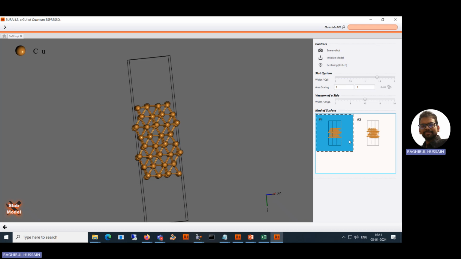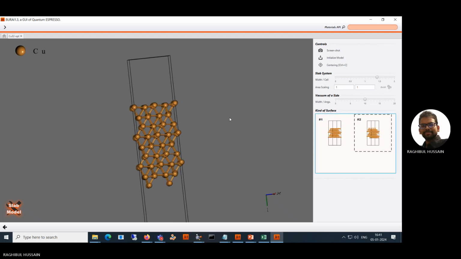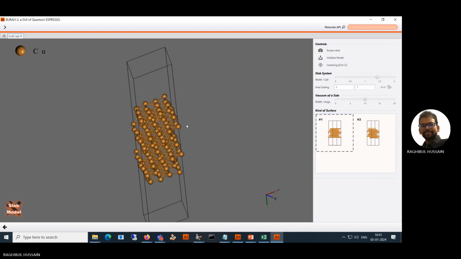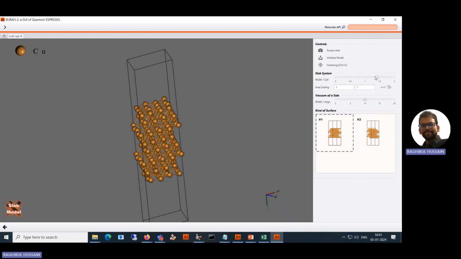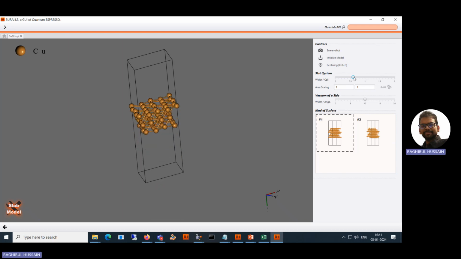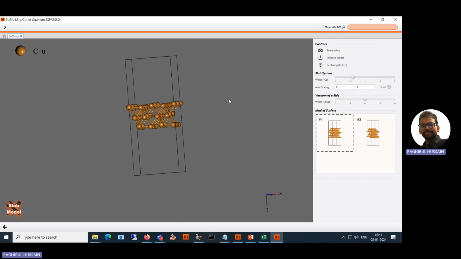Suppose you want to place a molecule which requires a large surface area, at that time you require this part, the large surface. You can extend the surface also, but it will extend the number of atoms, right? Okay. This time we will do it for the 3 layer, right? Make it a 3 layer system.